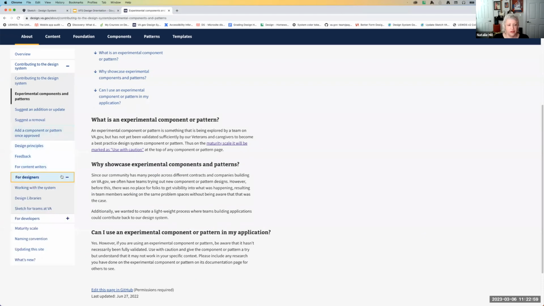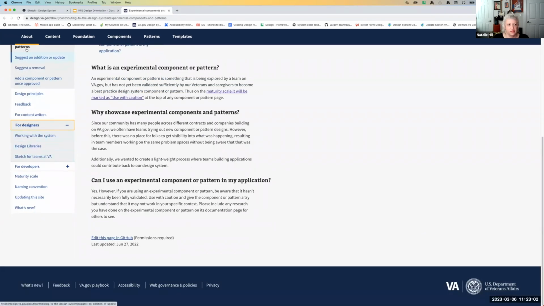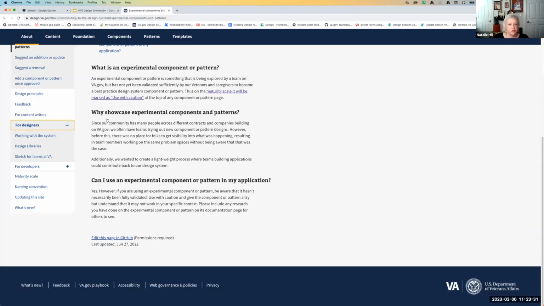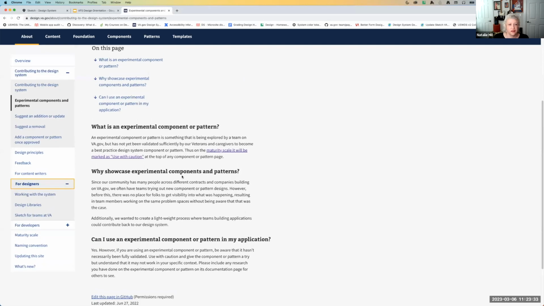And another thing I wanted to point out here, since we're on the About page, is there's a section for designers here, and each section will talk about how to get started with the design system and a brief overview of our design libraries, because there are more than one. And also it'll talk about Sketch for Teams at the VA. So let me give you a tour here, since we're on design.va.gov.